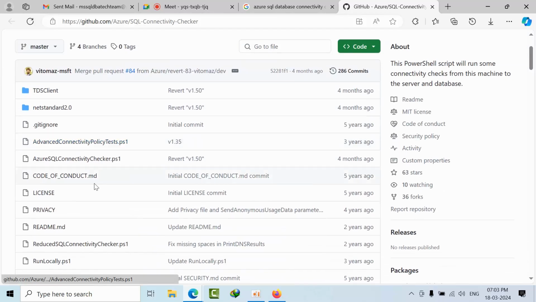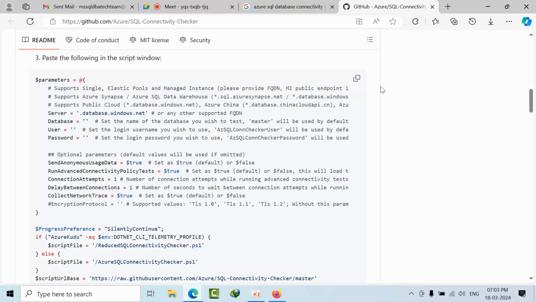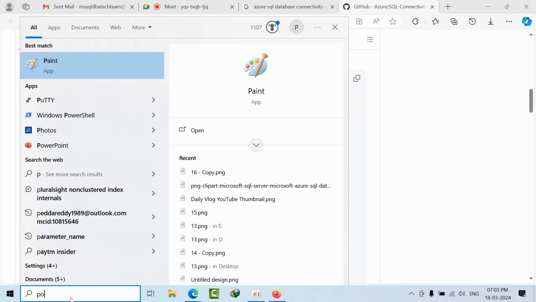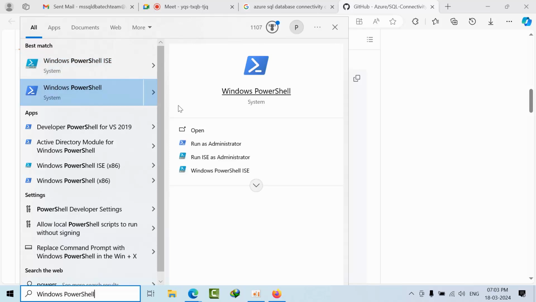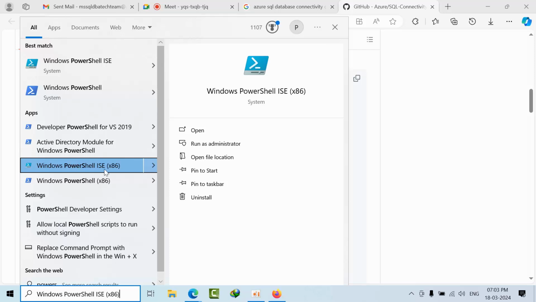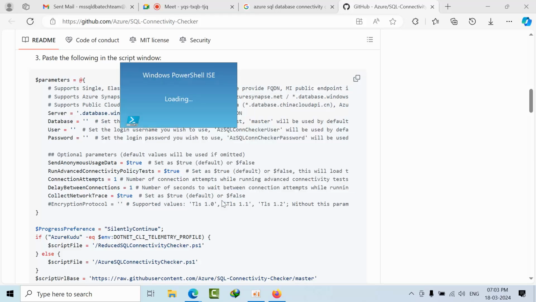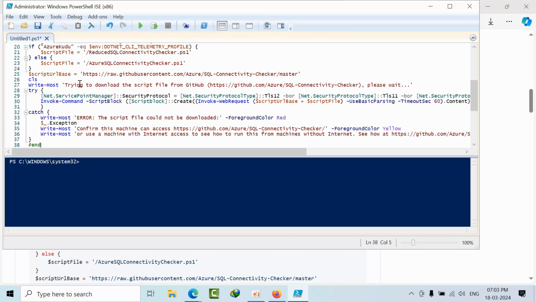Okay, now this is the checker. You can either download the script, or otherwise you can copy the script here. Once you copy the script, just go to PowerShell, not this one, the ISE window is good. ISE means Integrated Scripting Environment. If you paste, everything will be copied the same way we have copied it, here.